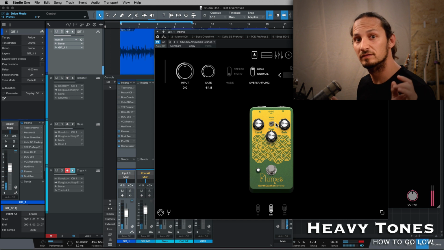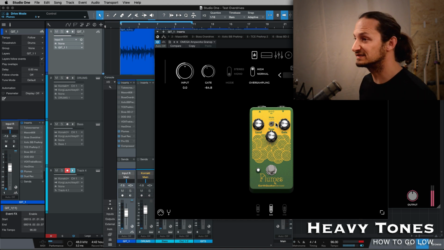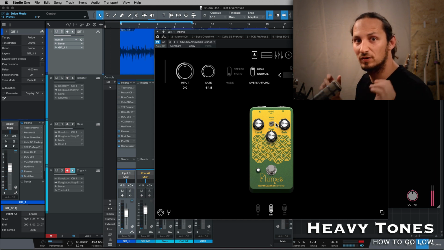Cool, so there you go. There are the overdrive effects. Now let's go through in more detail to hear what these sound like in isolation with just the guitar.